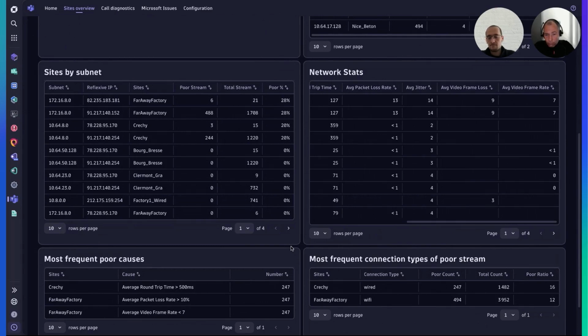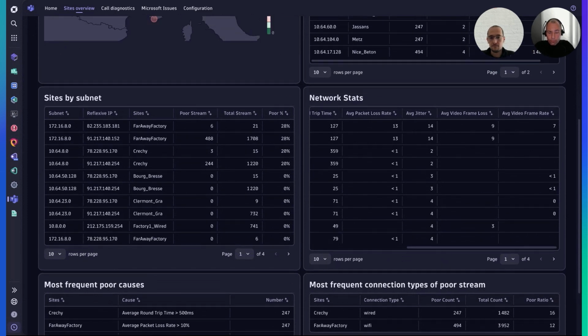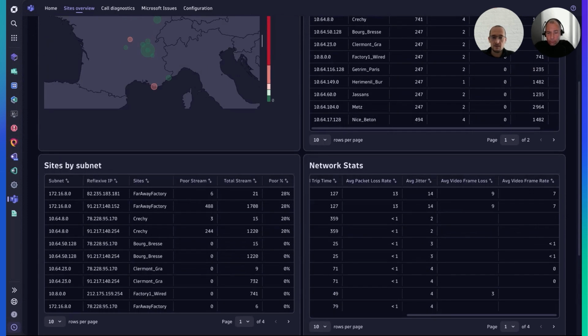And we focus on the most frequent poor causes, like all the streams with a round trip time over 500 milliseconds, for example, or a huge packet loss rate. So we can also split all this data by connection type, for example. So it could explain why a site has poor performance.